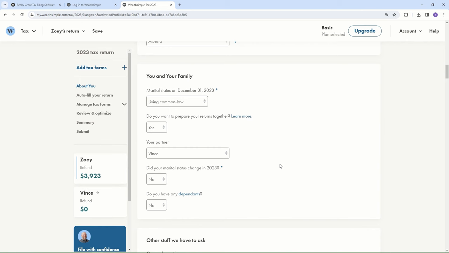Next, enter your marital status and whether you want to prepare your tax returns together if you have a spouse or common law partner. Whether your marital status has changed in 2023, and whether you have any dependents. There are benefits for preparing your tax return and your spouse or common law partner's tax return together, as it would be easier to optimize the tax credits.